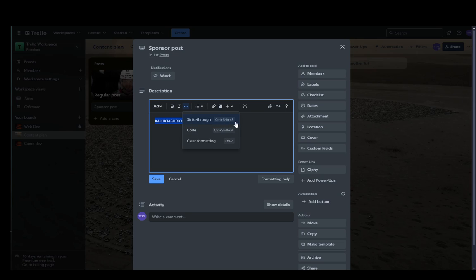For strike through, it's Control Shift S. For bold, it's Control B. For italicized, it's Control I, and for clearing formatting, it's Control and backslash.